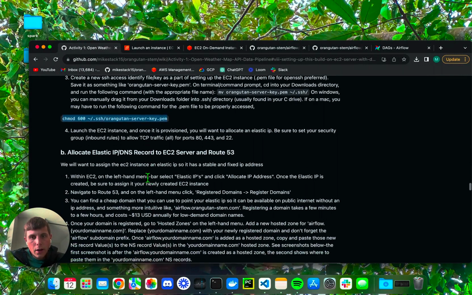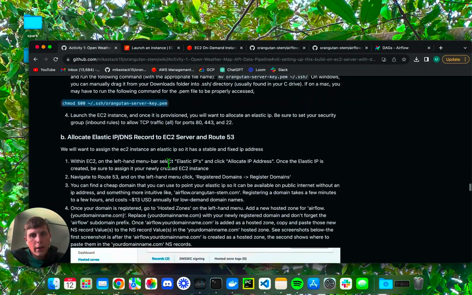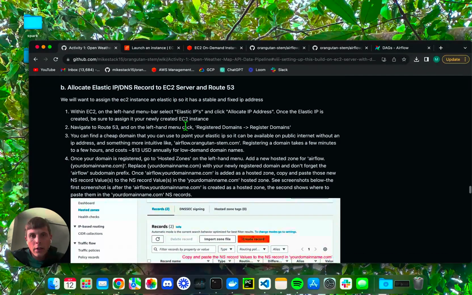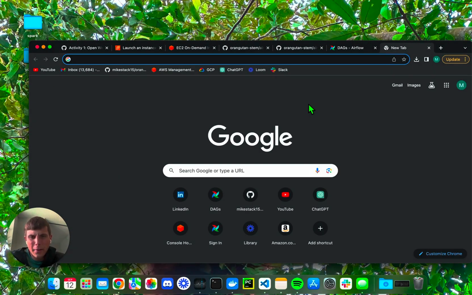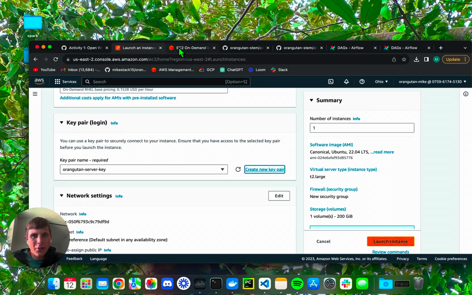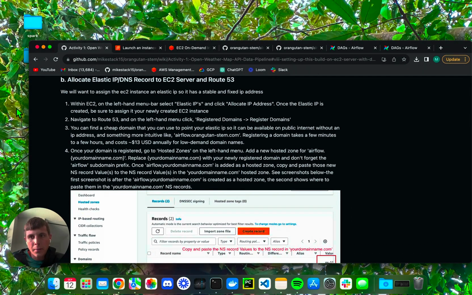And it looks like we're pretty much done with the section of launching our EC2 server. So the next part, we're going to allocate an elastic IP and a DNS record to the EC2 server, so that we could actually go to the public URL and not have to type an IP address. So if I wanted to type something like airflow.orangutan-stem.com, it would just automatically point to it. So we're going to have to do a couple things first, like clone the code base onto the EC2 server, since the EC2 server was just freshly initiated, and we're going to have to do some stuff in Route 53.